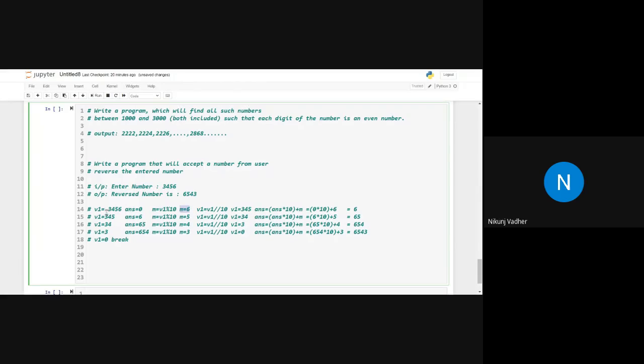Then I will divide the number by 10. Whenever we divide any number by 10, this 3456 will become 345. So V1 is equal to 345. Now answer is equal to answer into 10 plus m. So 0 into 10 plus 6. So it will be 6.